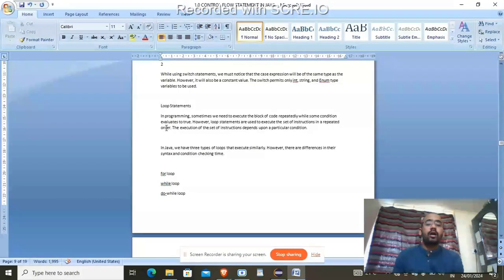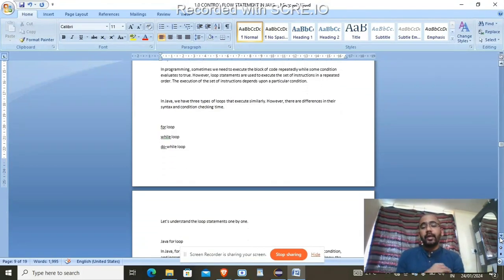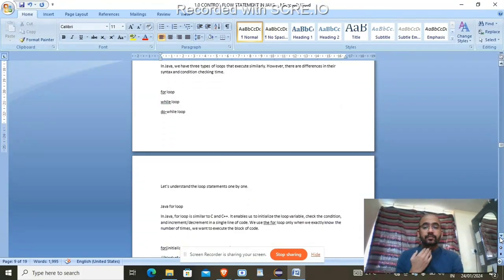That means loops play an important role in programming. In programming, sometimes we need to execute a block of code repeatedly while some condition evaluates to true. A loop statement is used to execute a set of instructions in a repeated order, and the execution of the set of instructions depends upon a particular condition.